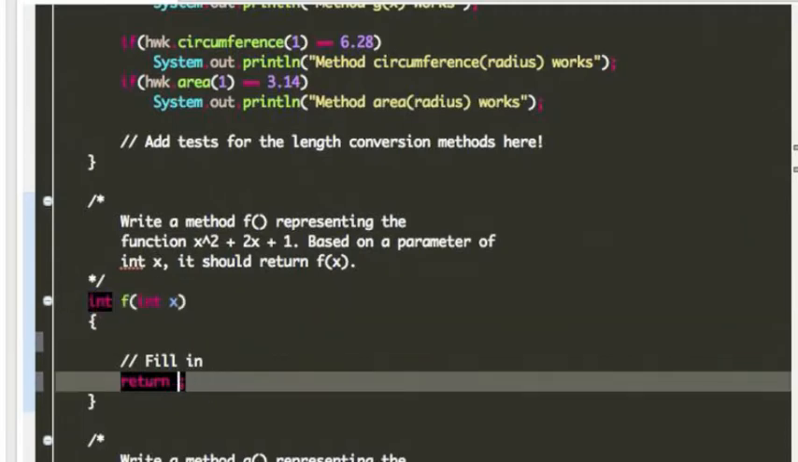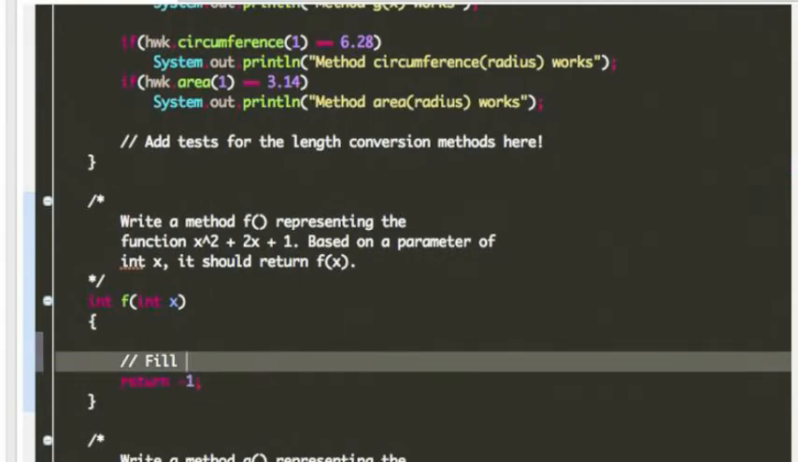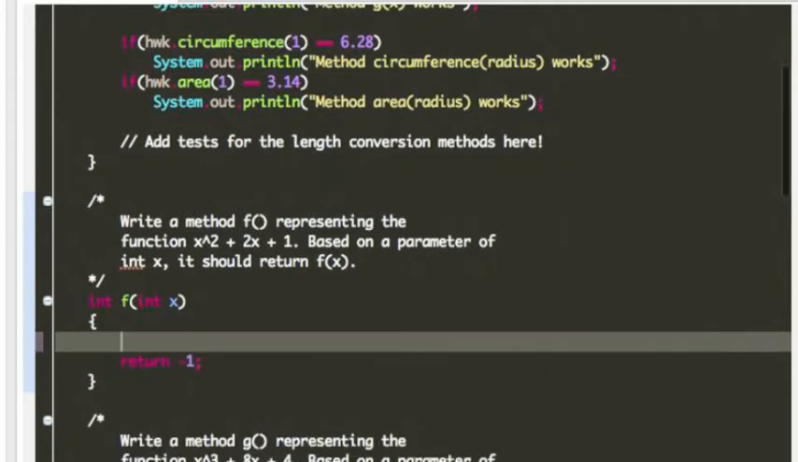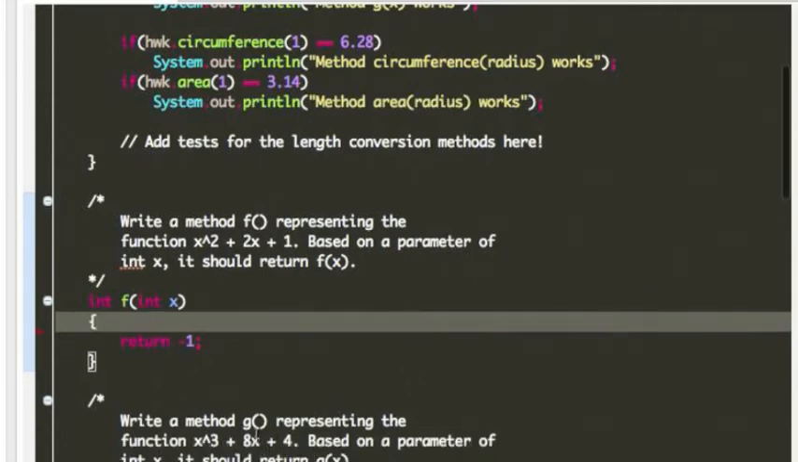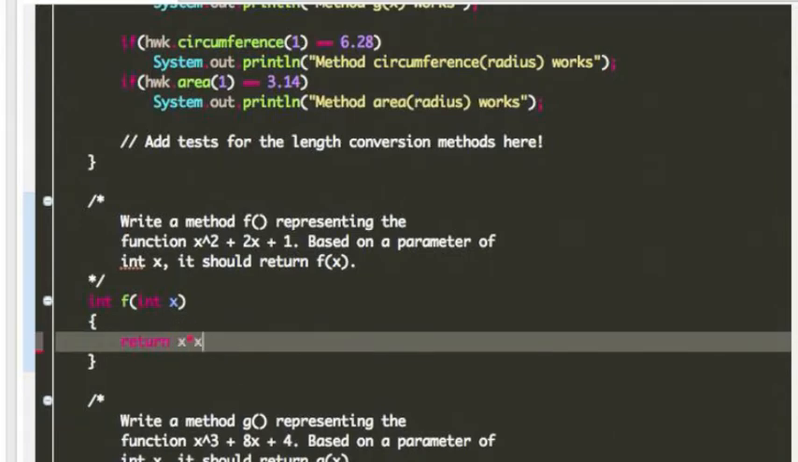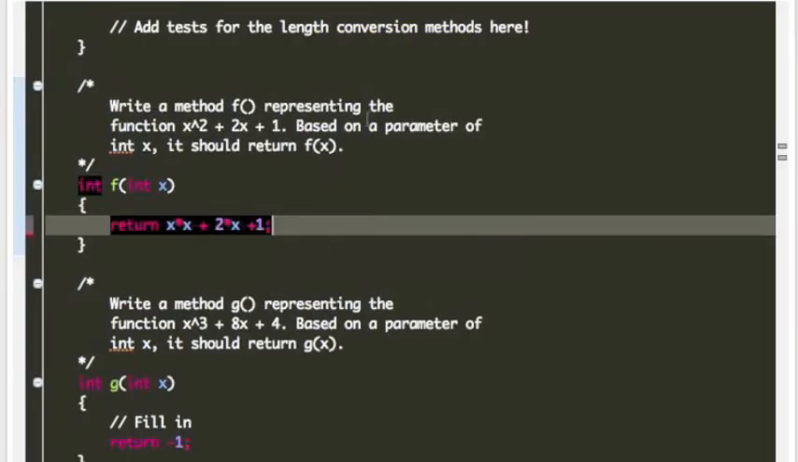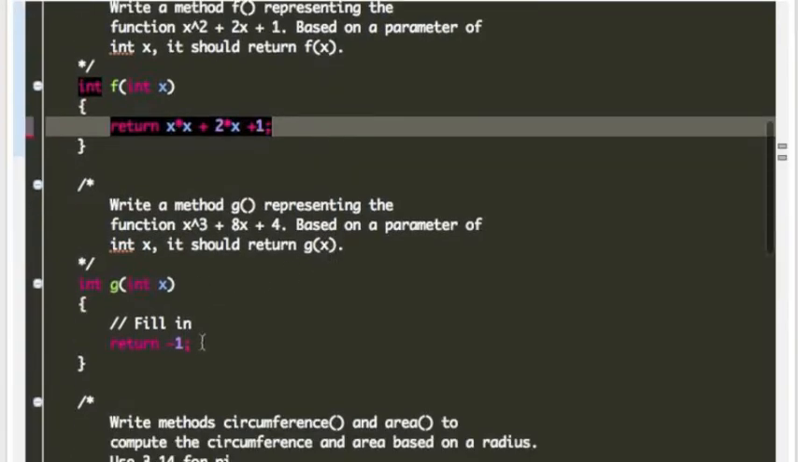Like if I change this to return true, this would not work because you cannot convert a boolean to an integer. So I'm just going to keep it as a -1 for now, and we're going to actually fill in this method. We're going to return this whole thing: take the value x, square it, that'll represent x squared, add it to 2 times x, and add 1, semicolon.